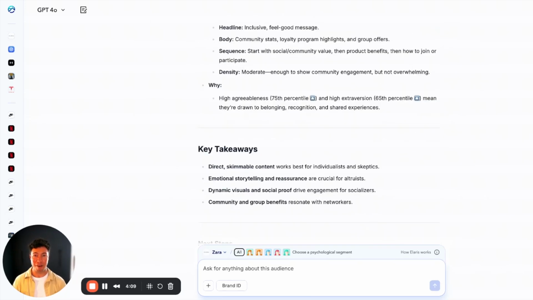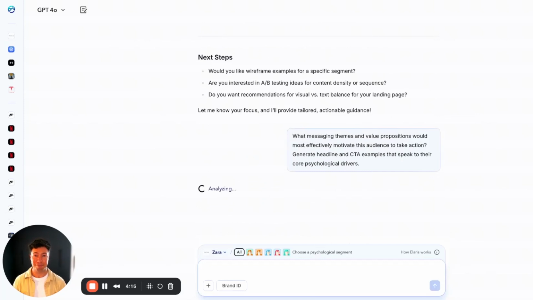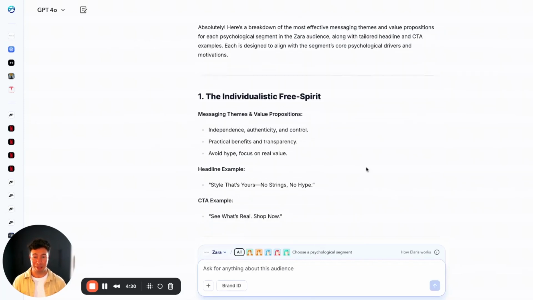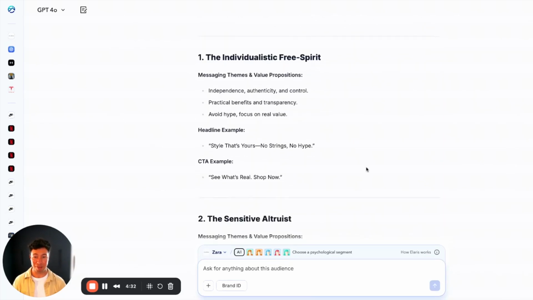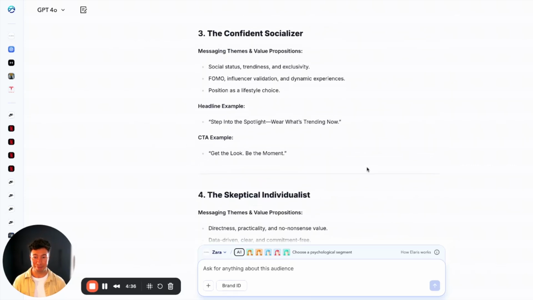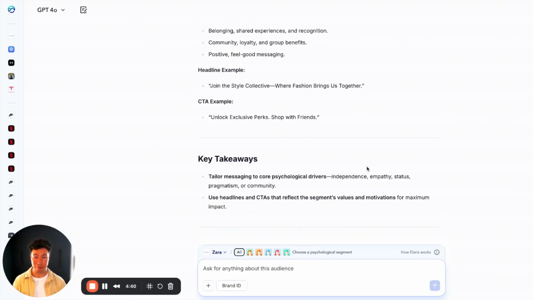The next step is to craft messaging that addresses their core motivations. We're going to use this prompt to do that. See, for each psychological segment, it gives you messaging themes and value propositions, headline examples, and CTA examples. And key takeaways.